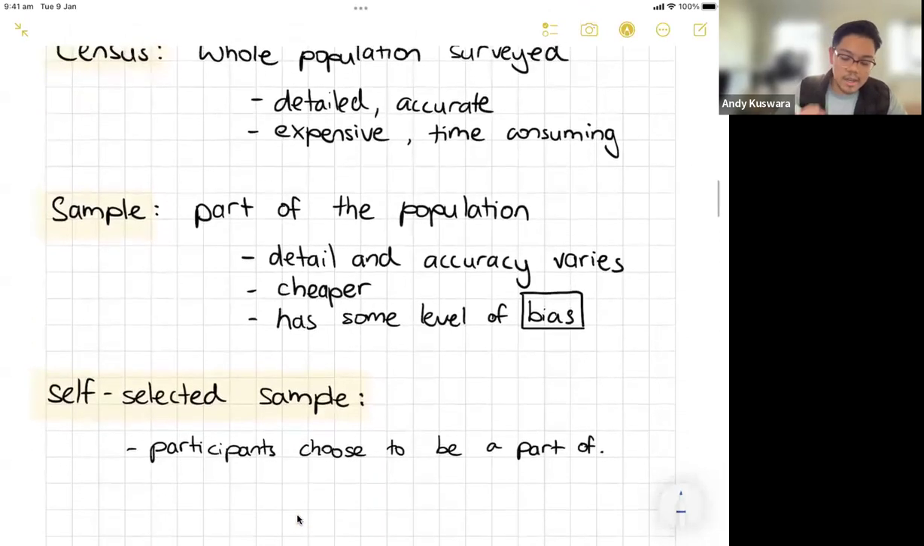Now, there's also something called a self-selected sample. And these are where the participants choose to be a part of it. So say, for example, there's one of those like, tell us about your shopping experience. And then we don't have to, but we can choose to opt in if we want to. That's what it means. So self-selected sample means that people can choose to be part of a survey.